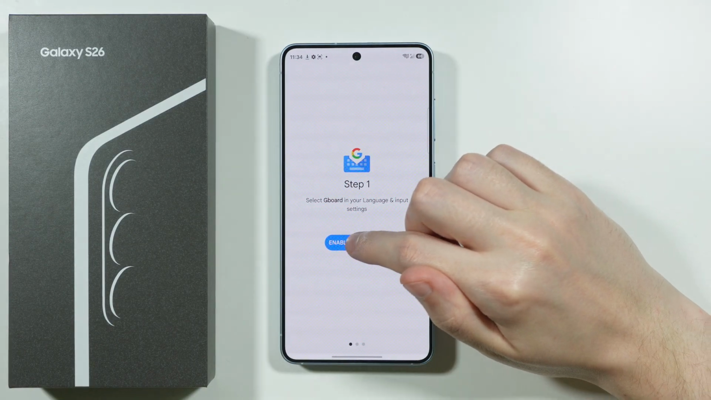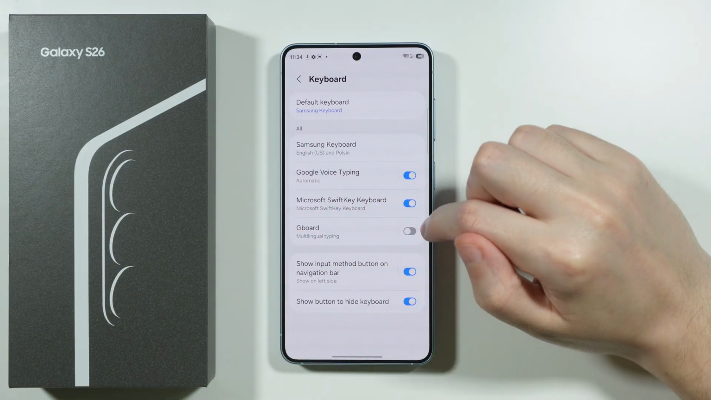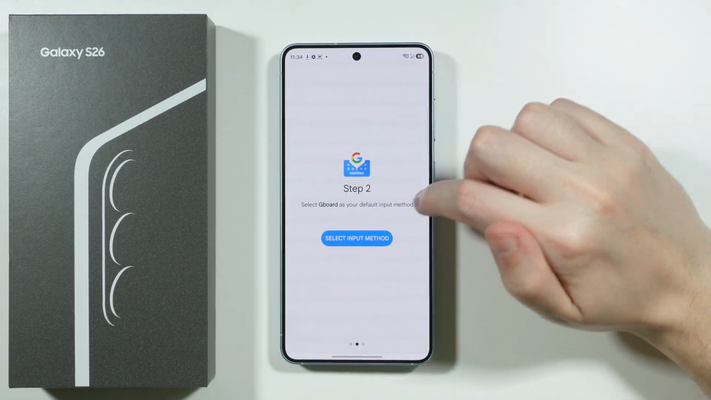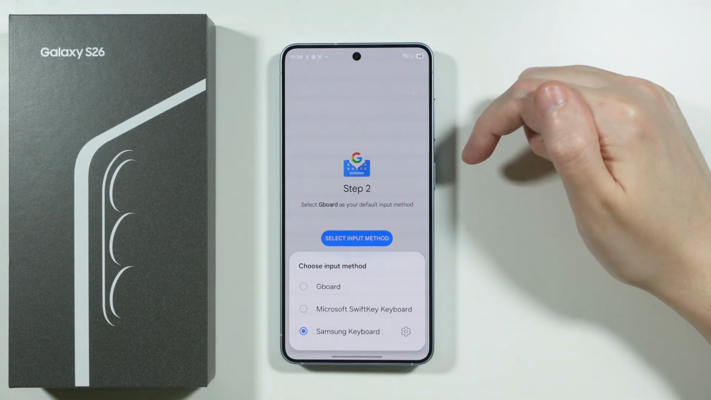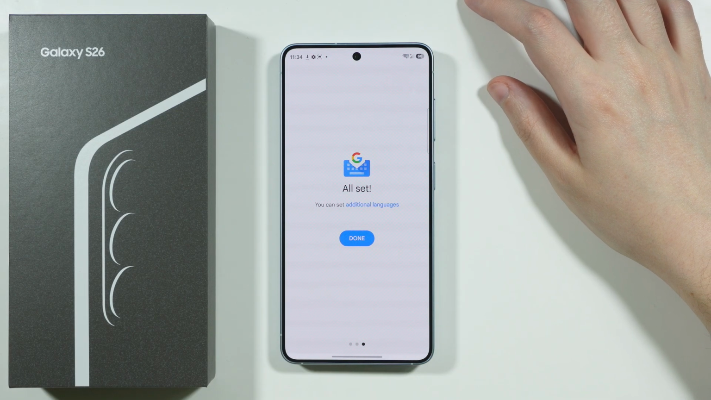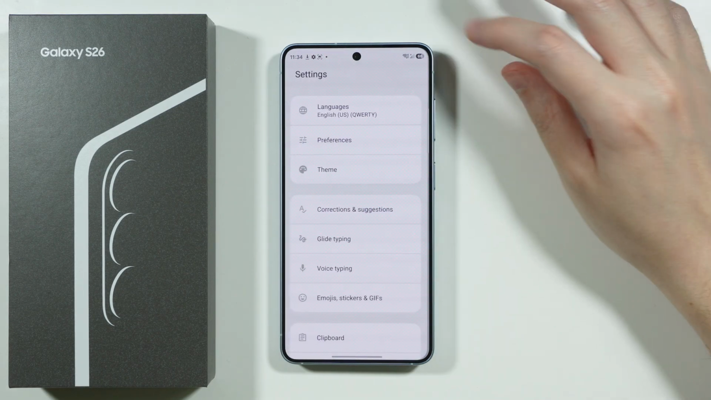So once we open the app, we need to tap on Enable in Settings, tap on the Gboard switcher in here and press OK. We're going to go back to the app, then choose Select Input Method, and you need to switch from the Samsung keyboard to the Google keyboard, the Gboard, and tap on Done.